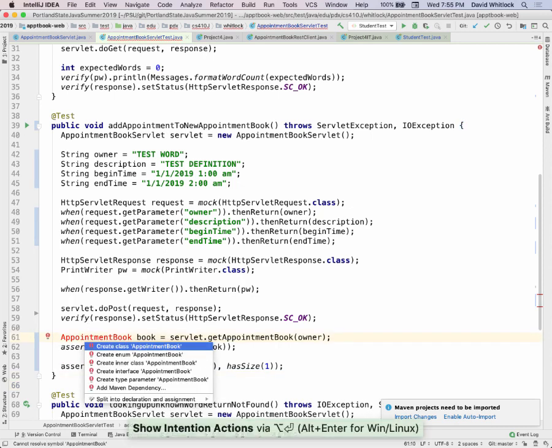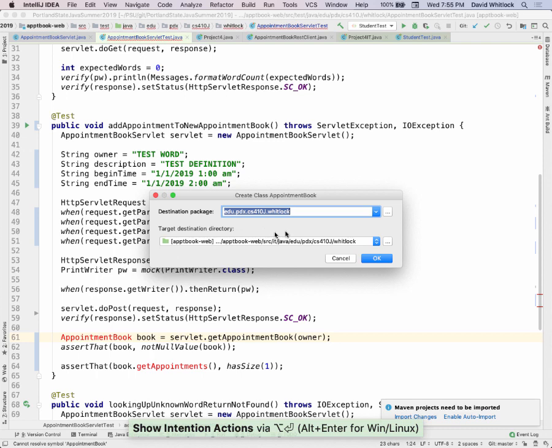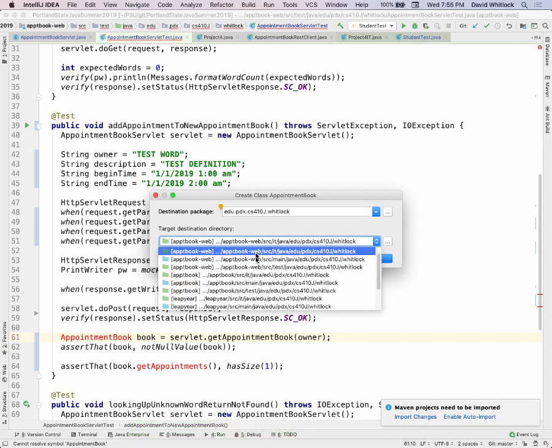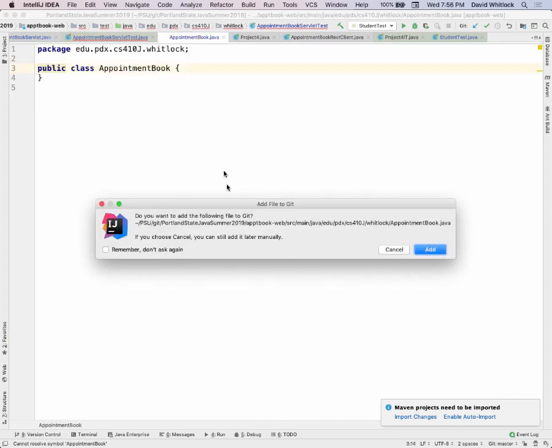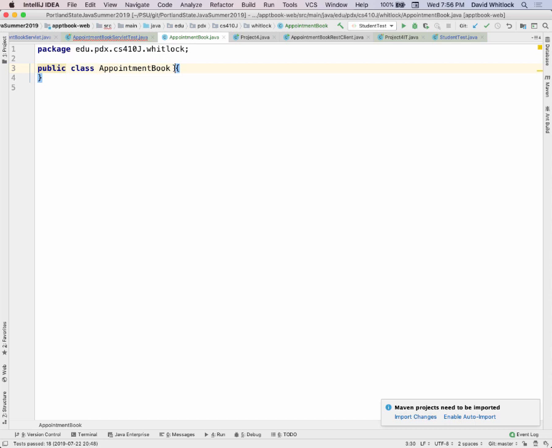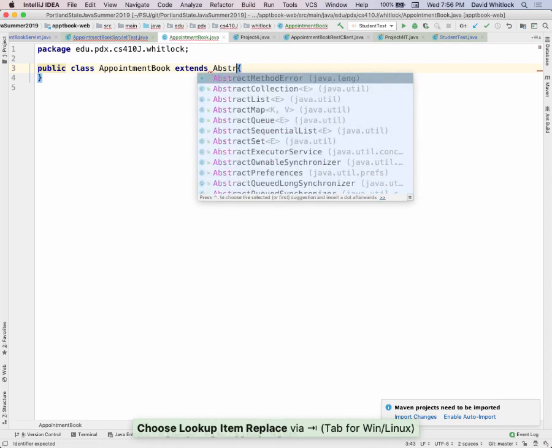So I'm going to create this class. I'm going to create it not in my integration tests, but I'm going to create it in my main endpoint book web. Yeah, you better believe I want to add that in. So appointment book, this extends abstract appointment book. Appointment book.